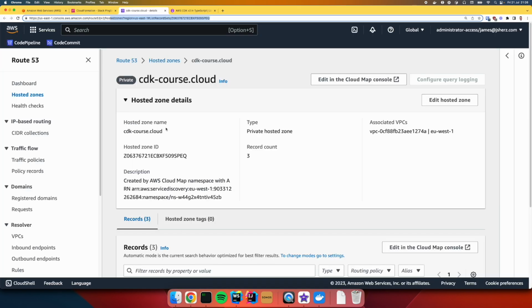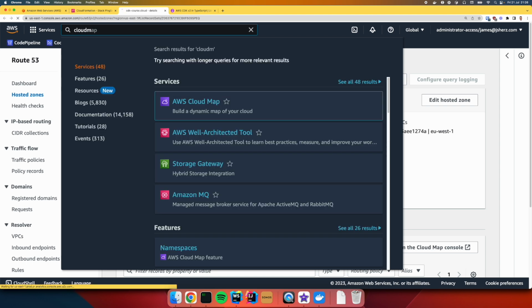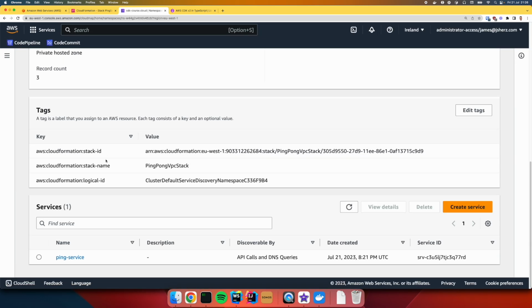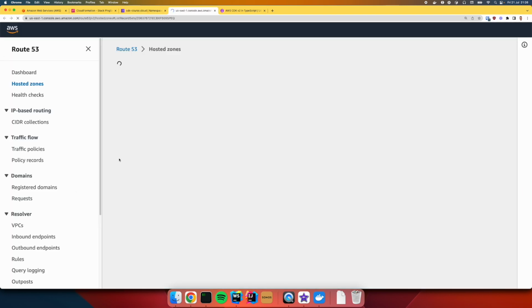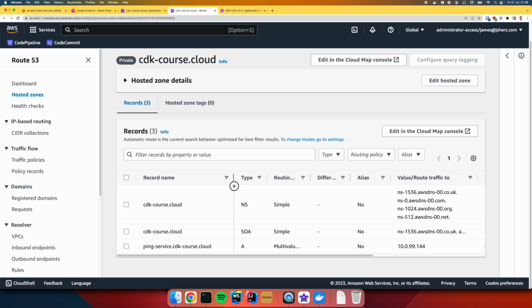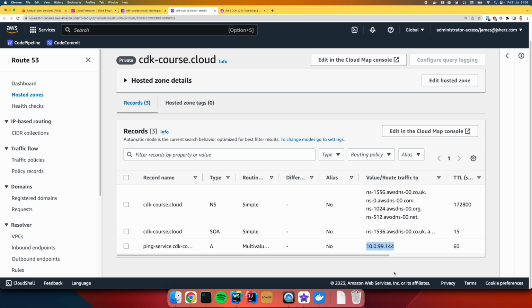Let's go and have a look in Service Map. Sorry, Cloud Map. So let's pop over to Cloud Map. I'm in the wrong region for some reason. There we go. Let's have a look at our namespace. And we've got a service called the ping service. If we have a look in Route 53 at the associated zone, we have a record for ping service.cdkcourse.cloud, and that's going to link up to our service.